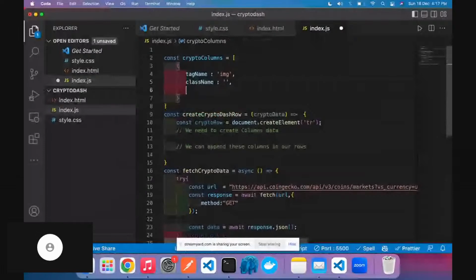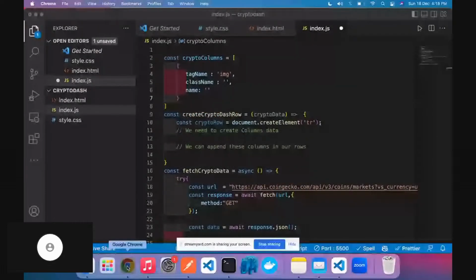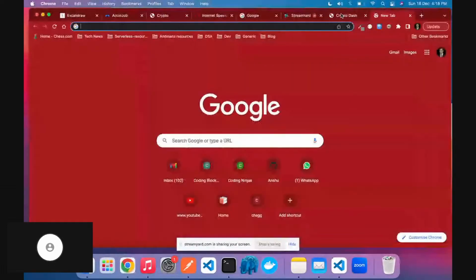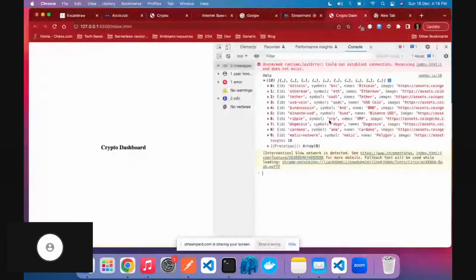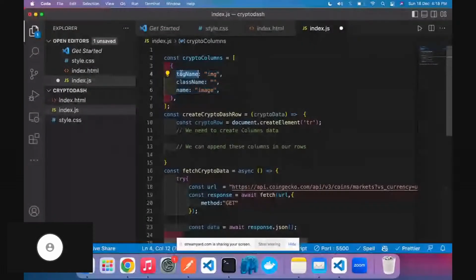The name of the property which will get me the data for this image from our crypto data. So let's go and see the output of our crypto, right? If I have to get the image from this crypto, I have to access this image field, right? So I'm going to store this information in the name section. Let me paste it here, right? This looks fine. So for every index, I'm going to store the tag name, the class name, and the name of the property, right? By default, I'm going to give all of them.